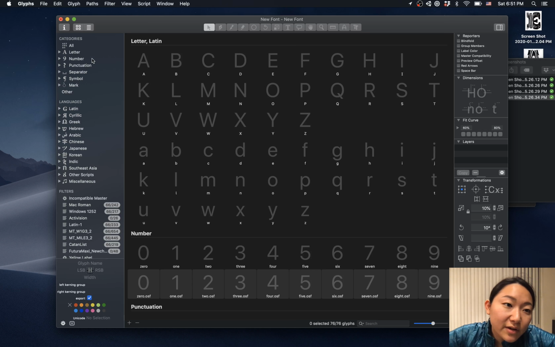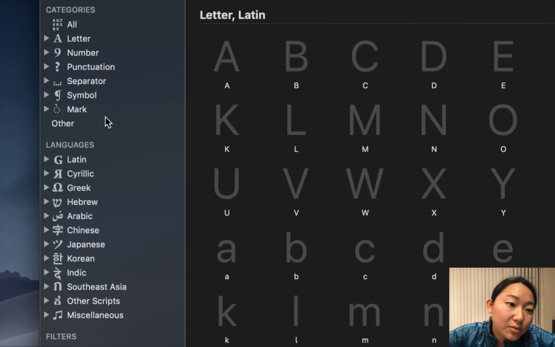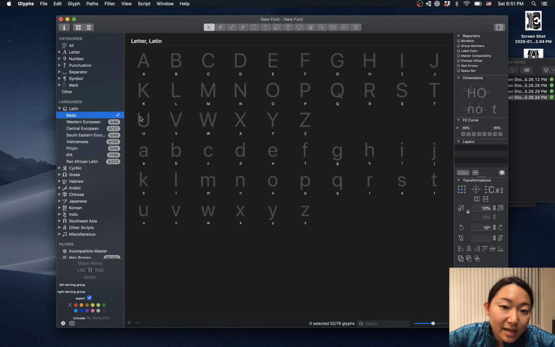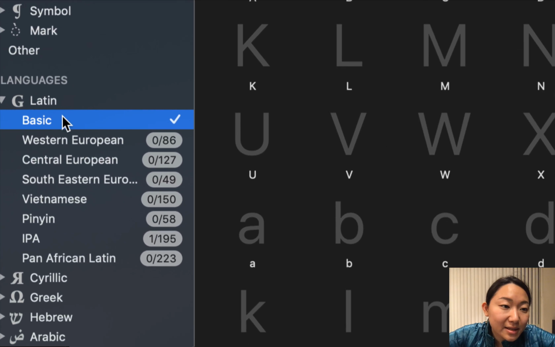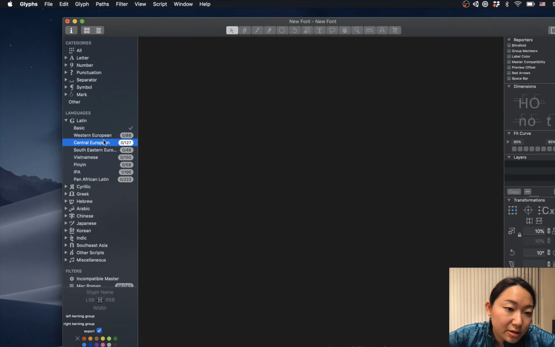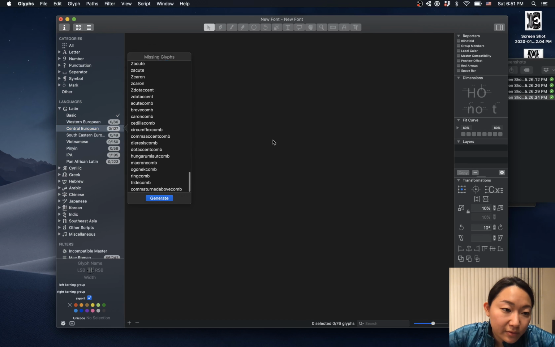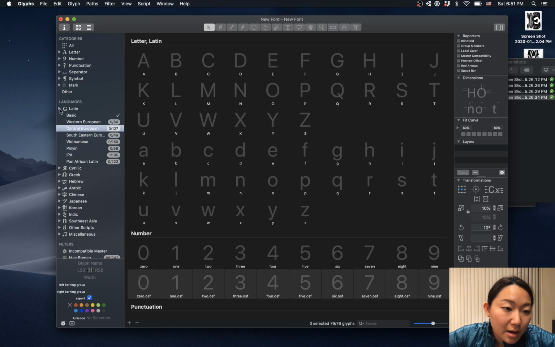Anyway, what's in your font file is what's shown in the categories. And then it's also categorized by languages. So if you see Latin, you can see that the set that it has pre-filled in for me is the basic Latin. But if you want to cover Western European, Central European, you can try to fill in these sets over here. So if you right click, you can see what's missing, for example.